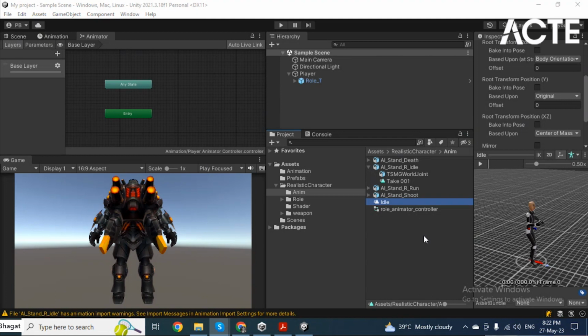Now see here, we are clicking on the animation. There is no model available, so this is Unity's default model. It will always be used for animation. If you play here, you can see the idle animation is playing. This is the idle animation. Now we create the run animation from here.